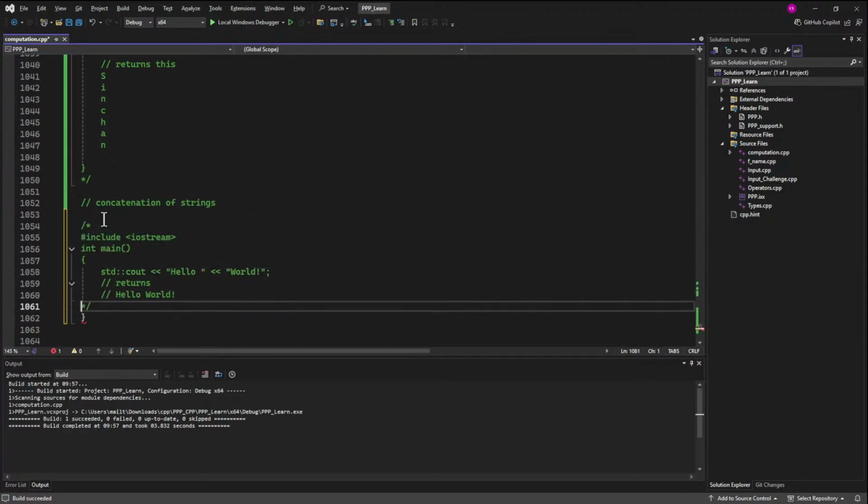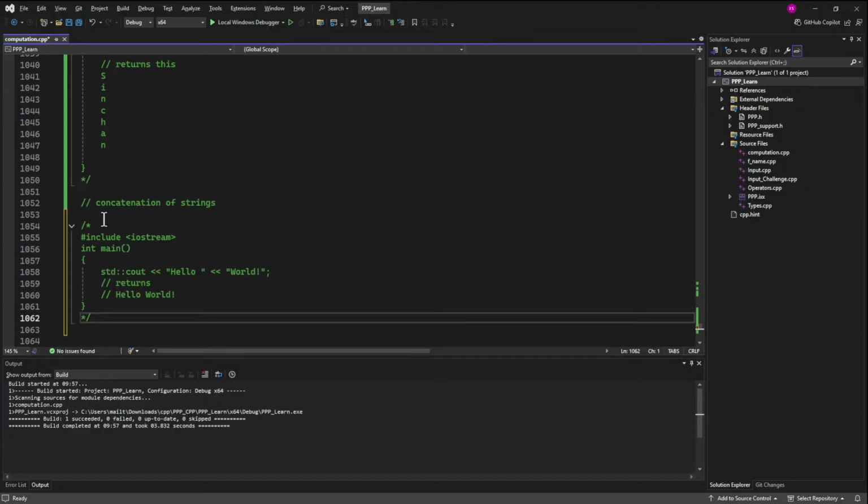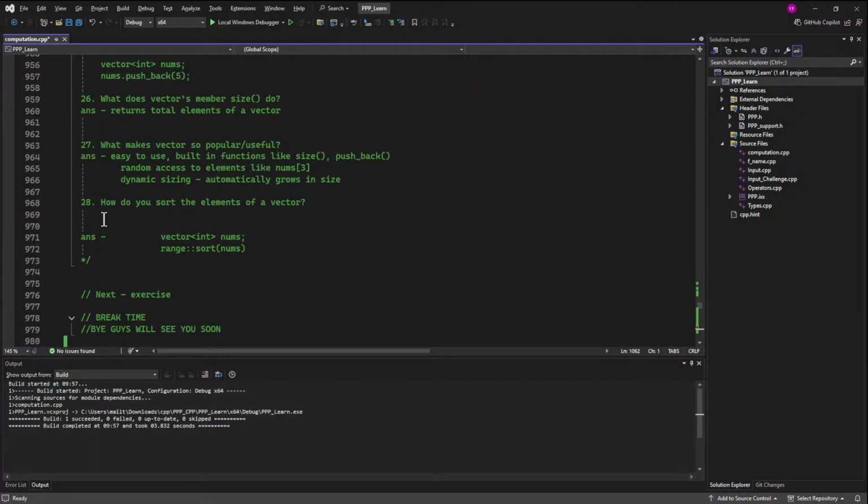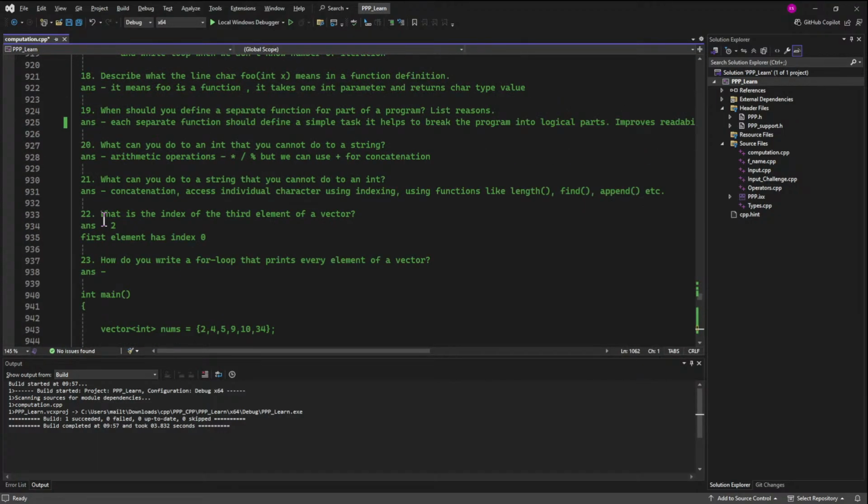So our question was what operators we can use on the integer type, but we can't use on strings. We can't use multiply, divide, or modulus, but we can use plus, addition, or we say concatenation in strings. Next is, what can you do to a string that you can't do to an int.